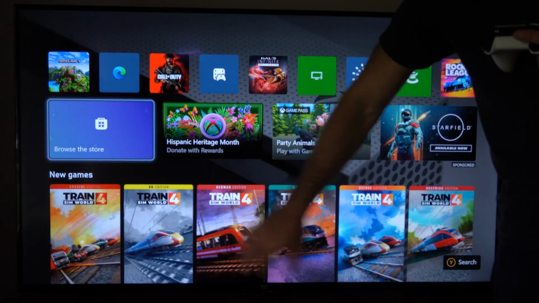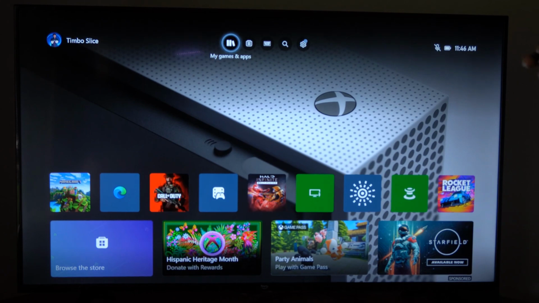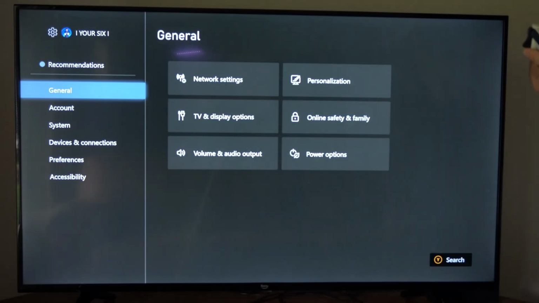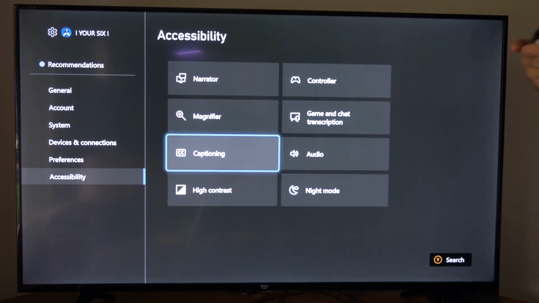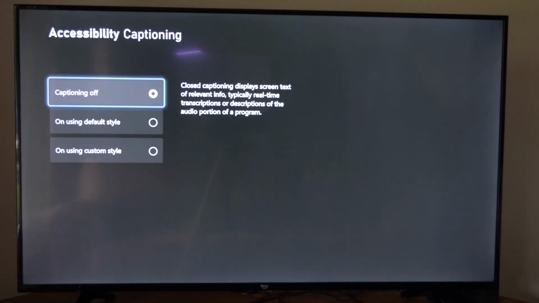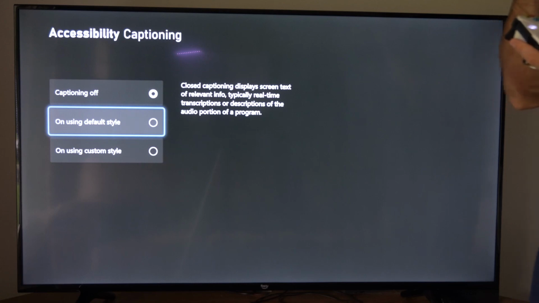So if you have a bunch of words on the bottom of the screen and you don't want those on, or if you want them on, let's go to settings right here and then go on down to accessibilities and go to the right and go to captioning, CC, closed captioning. And then we have the option to turn this on or off right here.